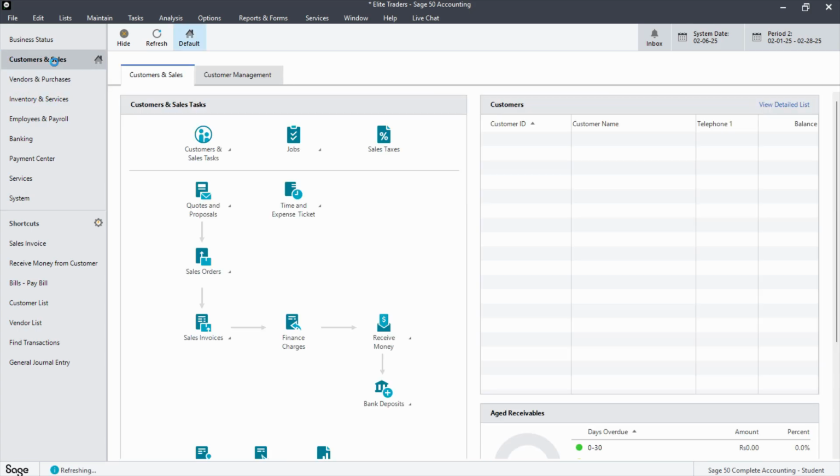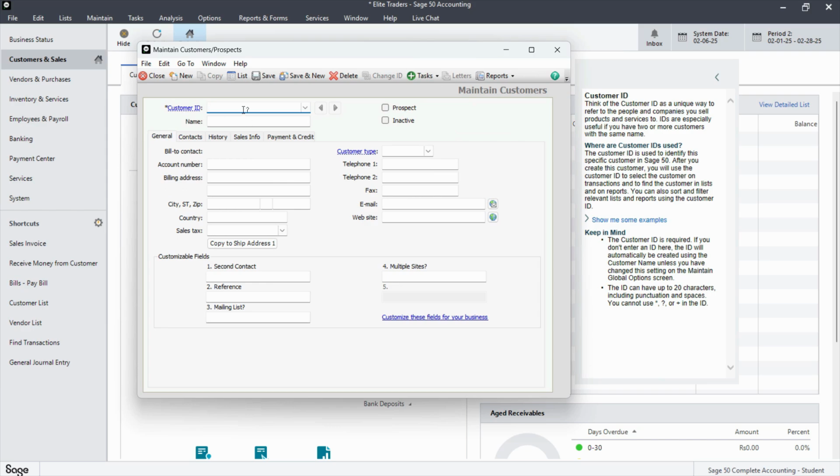So let's go back to the customers and sales. And right now we don't have any customers, right? So whenever we enter all the new customers, the detail will show up here. Let's go to the customers and click on new. And this is the customer creation wizard.